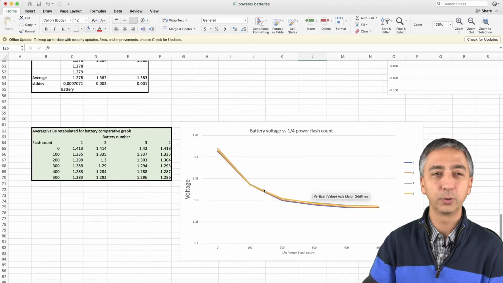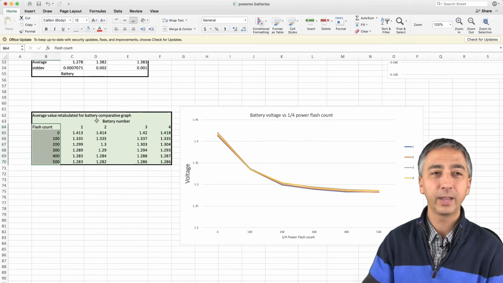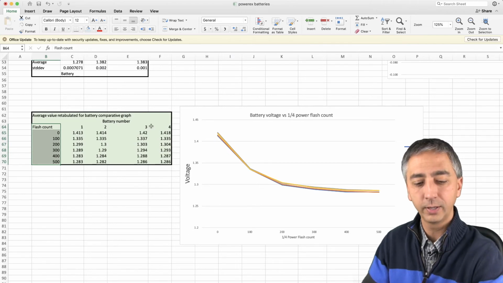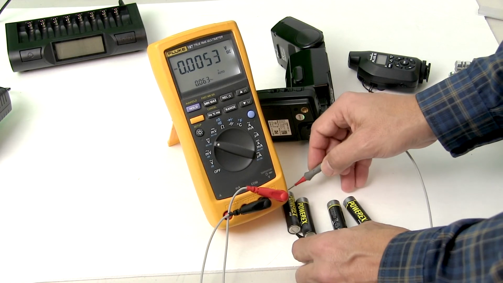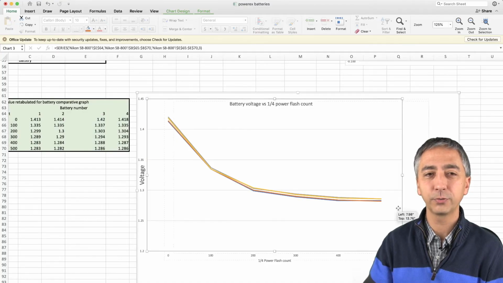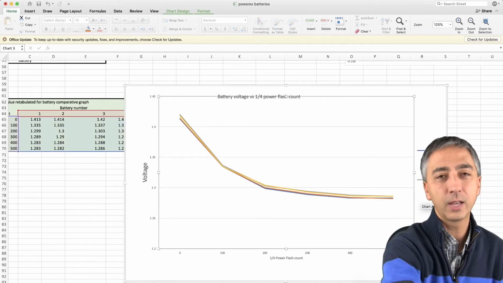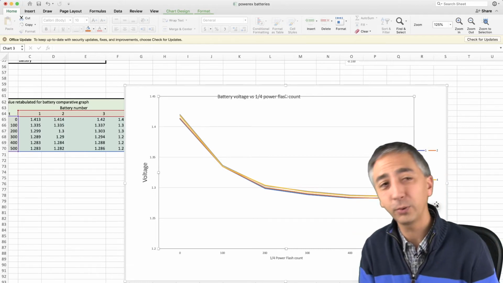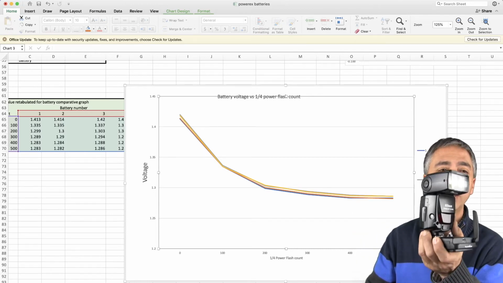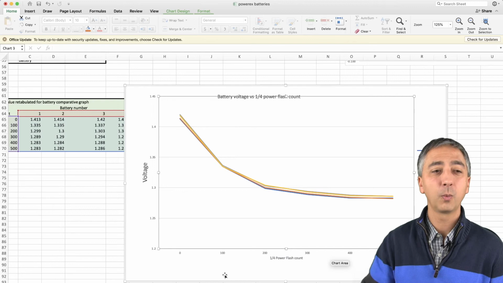Now let me come over to the real coup de grace here, where I have just the battery voltages tabulated, where I have flash count here, and then I have battery 1, 2, 3, and 4 inside the Nikon flash. And look at that performance. Over 600 flashes. Oops, messed up my chart. Oh well. Over 600 flashes at quarter power, and the battery voltage is still holding at 1.28. That's incredible.